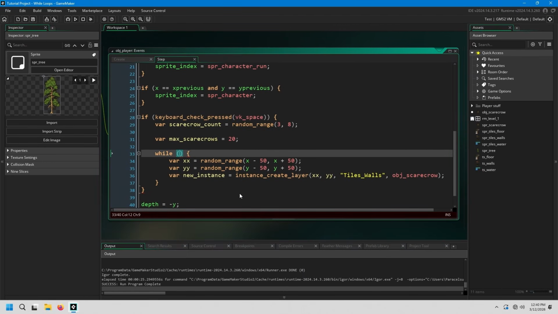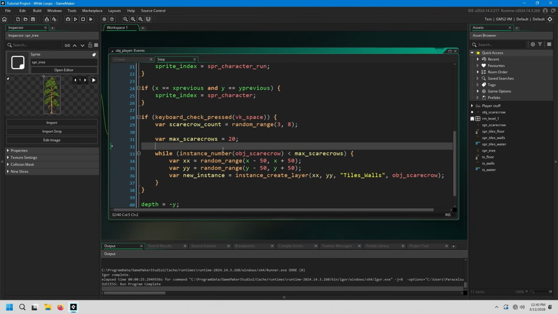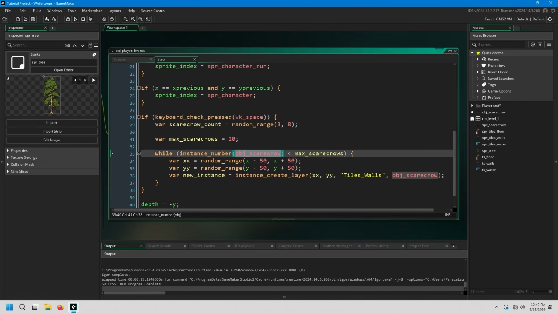So, there's a couple of functions in GameMaker which allow you to fetch information about instances in various ways, and one of those is going to be instance number. If you call the instance number function with a particular object type as a parameter, this will just tell you how many objects of this instance exist in the room currently. So if I wanted to make sure that up to max scarecrows spawn every time I hit the spacebar, I can say while instance number of the obj underscore scarecrows is less than the max scarecrows value, we can spawn a new scarecrow.